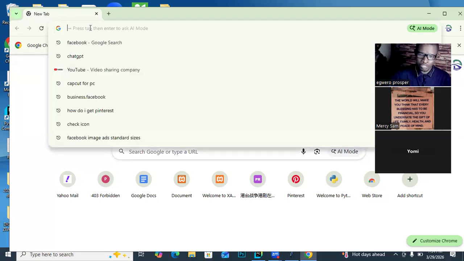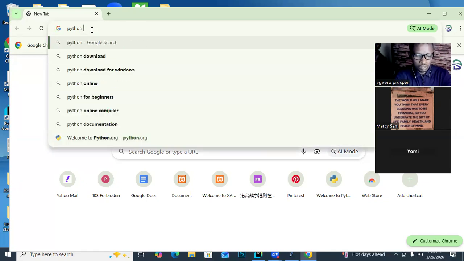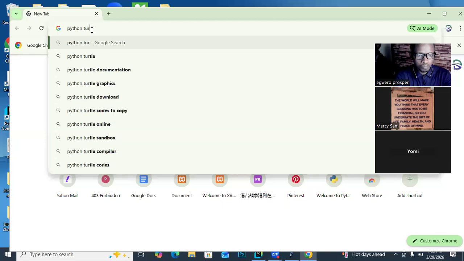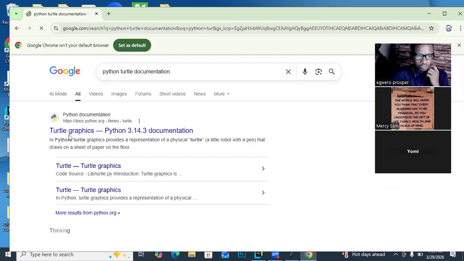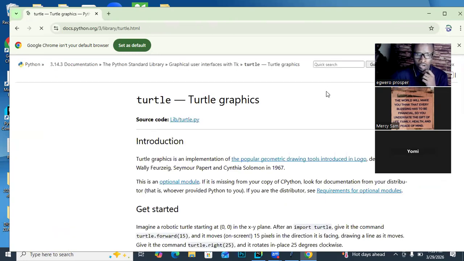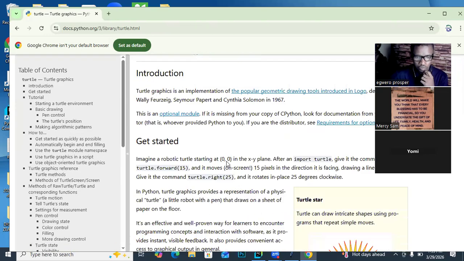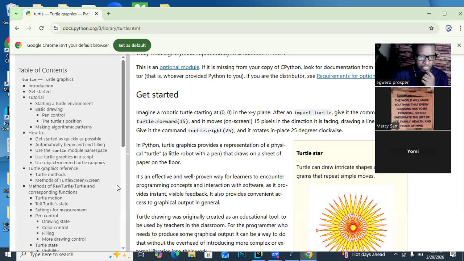where we are picking some of these methods and attributes from. If I type Python Turtle documentation, you see it here, Turtle graphics. You click, and that will show you where all these methods come from. So it's now left for you to read through the documentation.